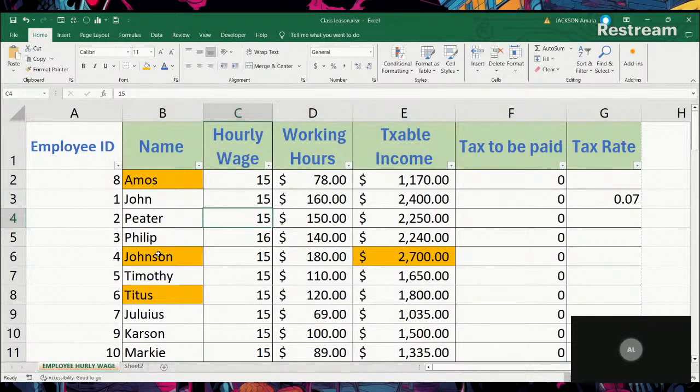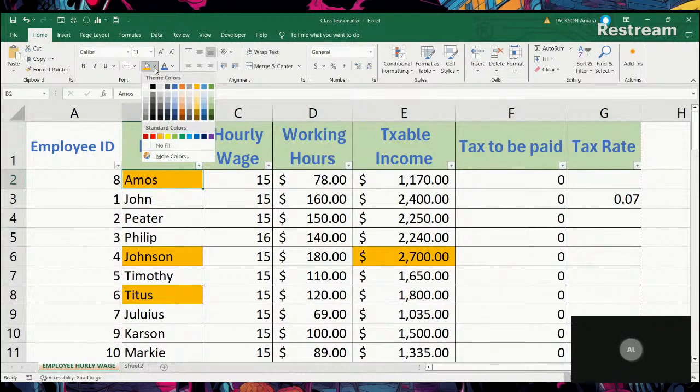Somebody could ask, how did you put this particular color on Amos and Johnson? To do that, the only thing you need to do is go to the font group on our ribbon. Previously, when we were setting our table heading, I showed you where to go: fill color. I came right here and I chose orange color, and that's how we got this color in here.